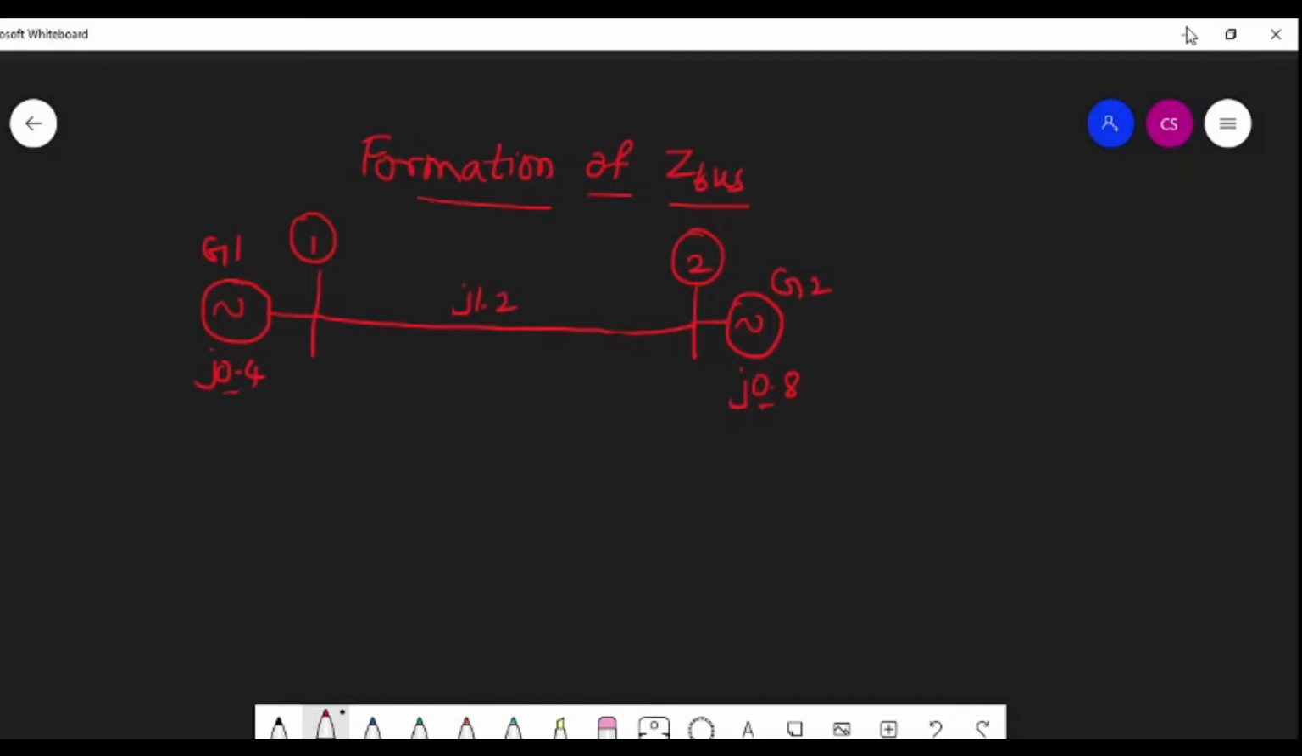In order to form Z-bus using the building algorithm, we require a network graph. So we need to draw the graph. Considering 0 as the reference bus, any element which is connected with respect to ground is drawn to this reference bus. The generators will have a neutral grounding, so the respective generator impedances are drawn with respect to the reference bus.